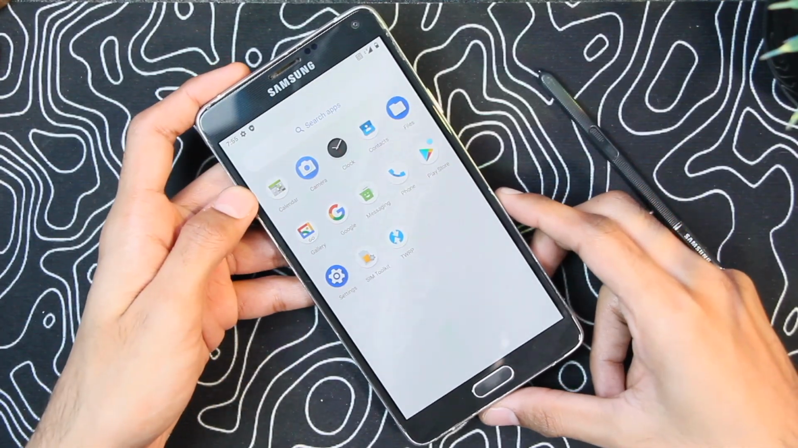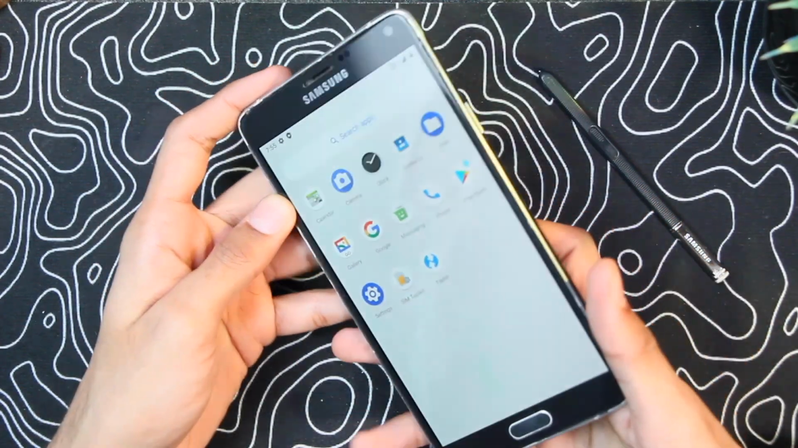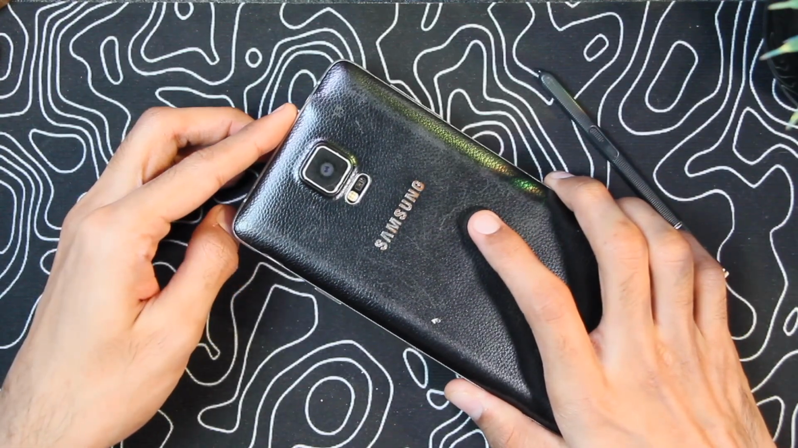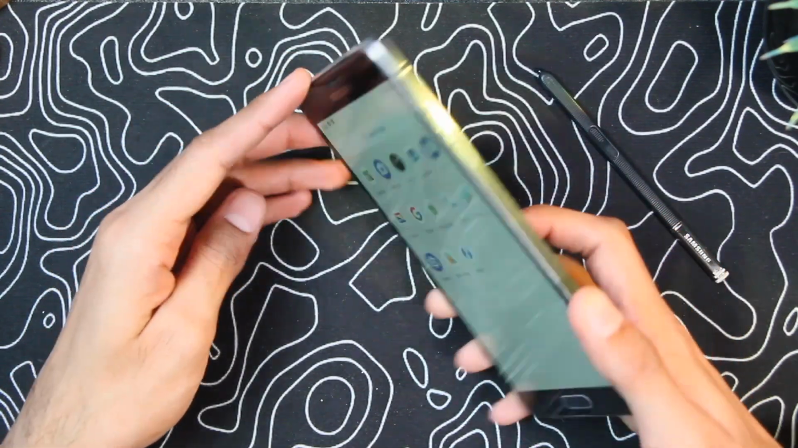So this is how easy it is to install HavocOS and Android version 11.0 on your Note 4, which is such an old device now.